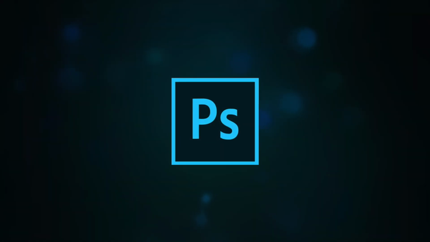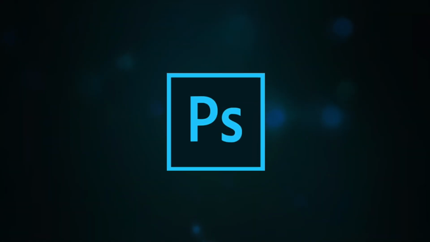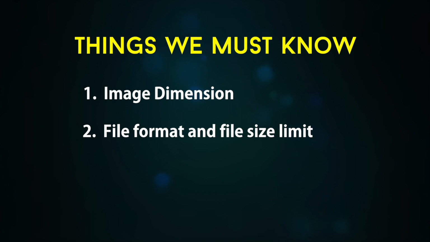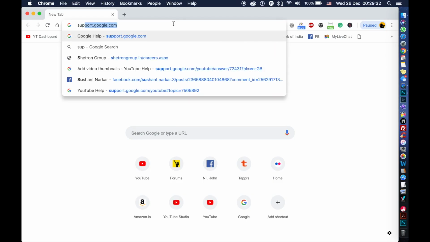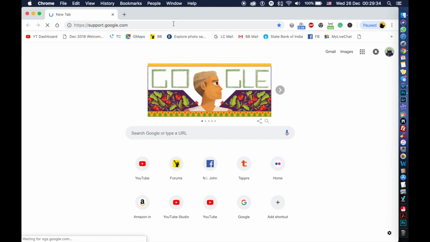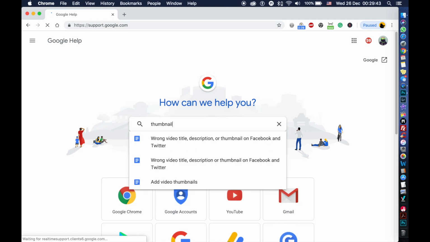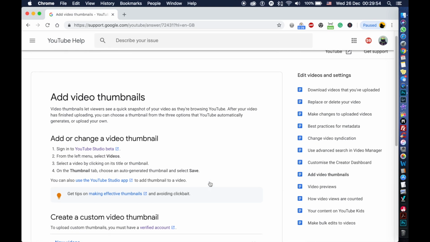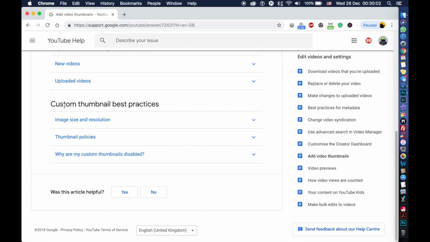Before we start creating the thumbnail in Photoshop, there are things we must know: 1. Image dimension, 2. File format and file size limit, 3. Fonts we will be using in this thumbnail. Go to support.google.com, just type thumbnail, and click on add video thumbnail. You get all thumbnail-related information on this page. So let's find out the custom thumbnail best practices.